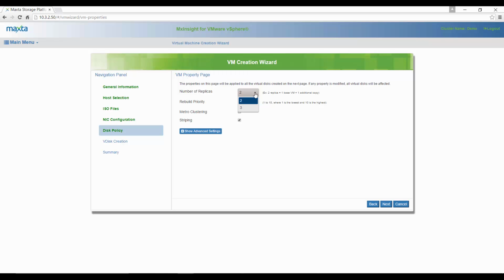So now, let's say you have a VM that you want to have even higher availability or better fault tolerance for. You can go ahead, come in the UI, and change the number of replicas to 3 or more, depending on the number of nodes in your cluster. Maxta will then go ahead and create more copies of your data, allowing you the ability to sustain more drive or node failures, again with no downtime and no data loss.